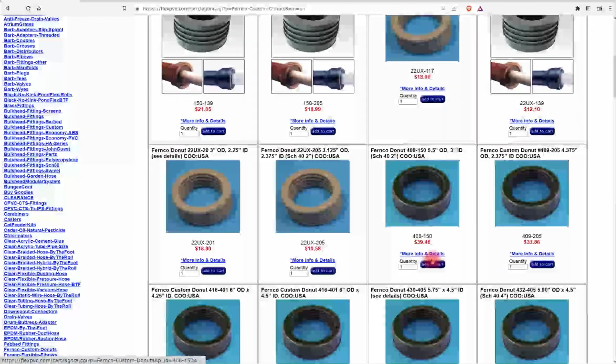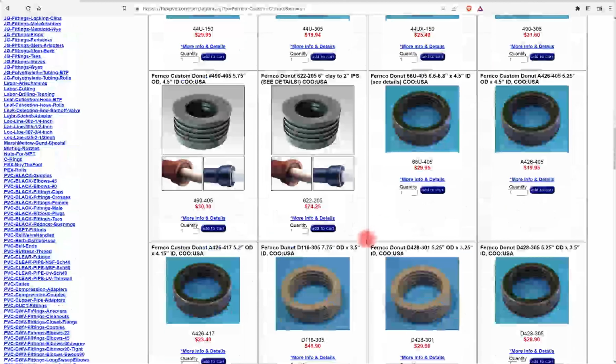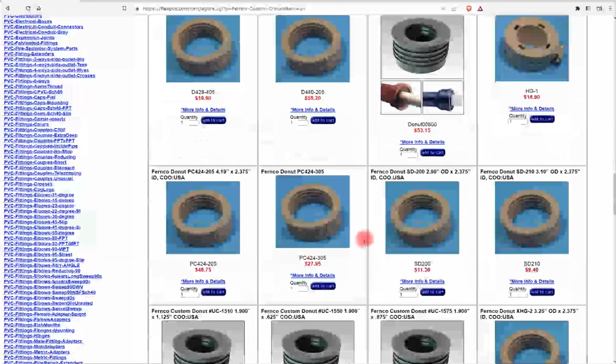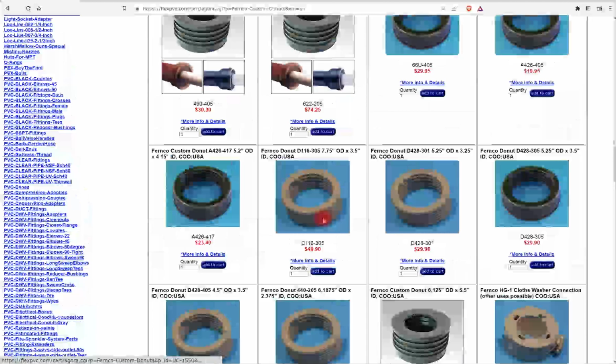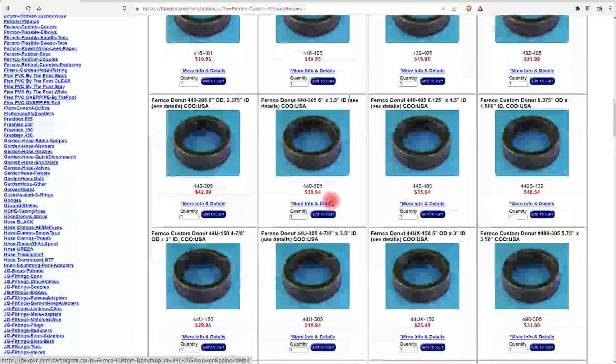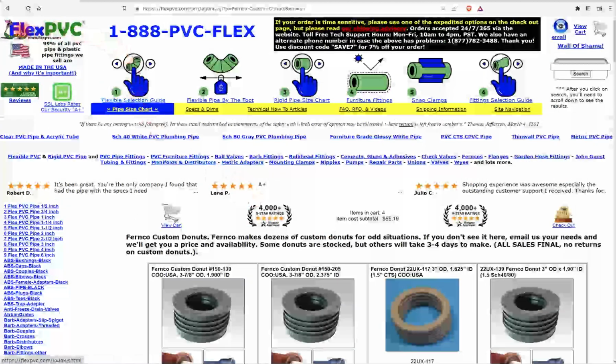Lots of donuts. Trust me, don't go by the picture. These are just generic pictures. We're working on trying to get that updated to be the actual picture. But anytime you have a weird situation, you're trying to put one thing into another that doesn't belong there, this is what you want, a donut. If you don't see it listed, just email us and we'll get a price for you, okay? Because almost anything is possible within reason. Go back home.